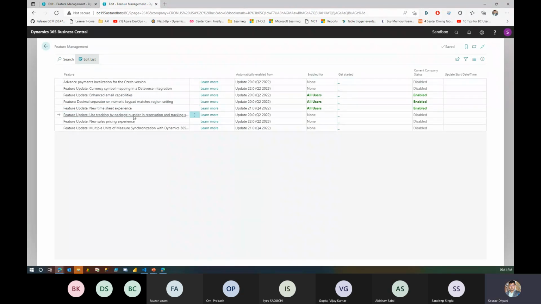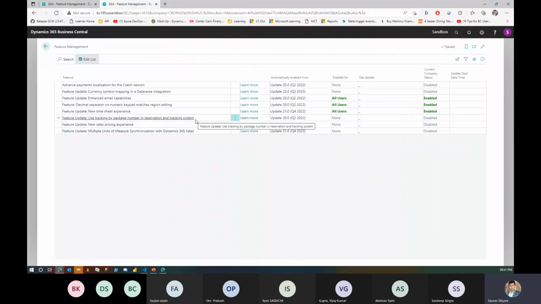The tracking package number in reservation and tracking system. So yeah, the major thing that's kind of going away with this release is having uses of the old SMTP capabilities. So keep an eye on it if you have customers around it, and make sure that they don't get hurt with the next upgrade.